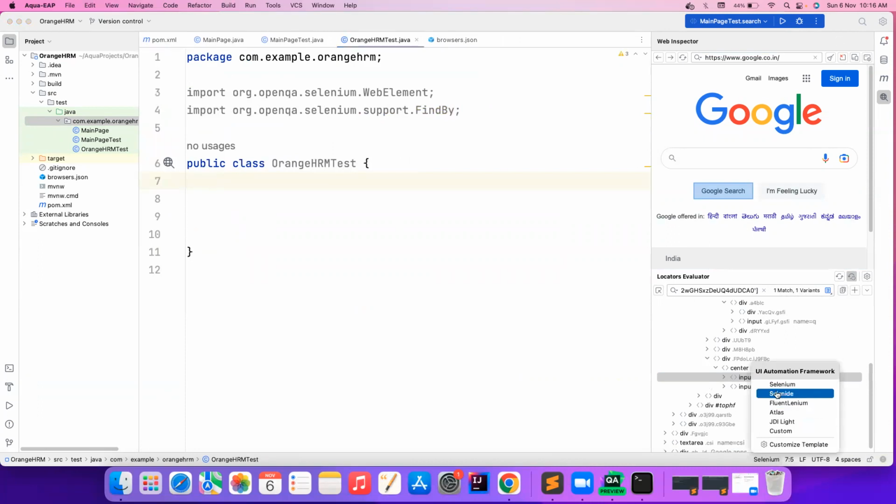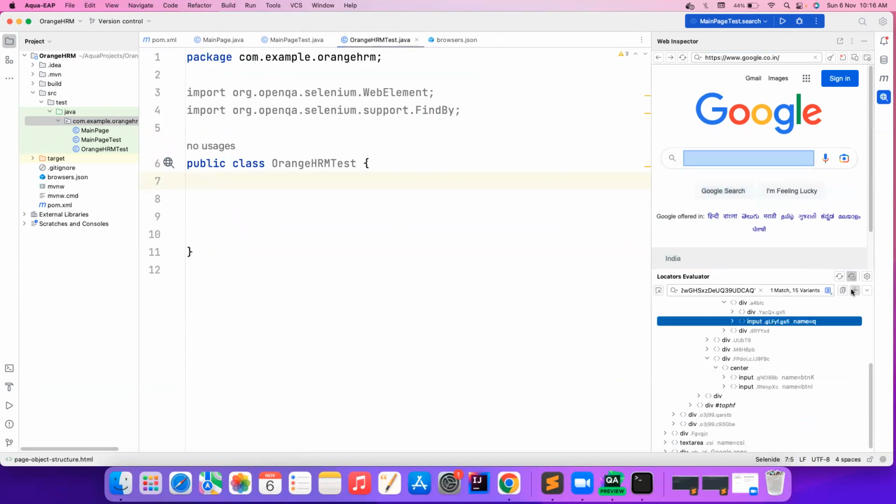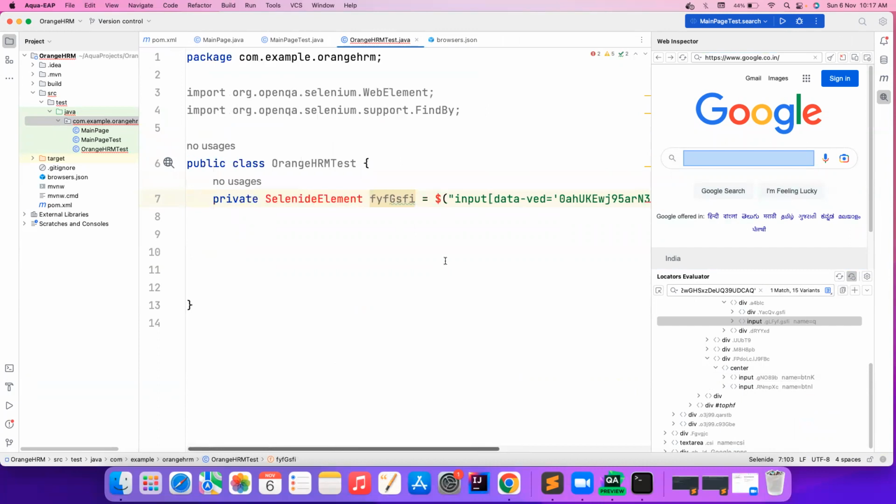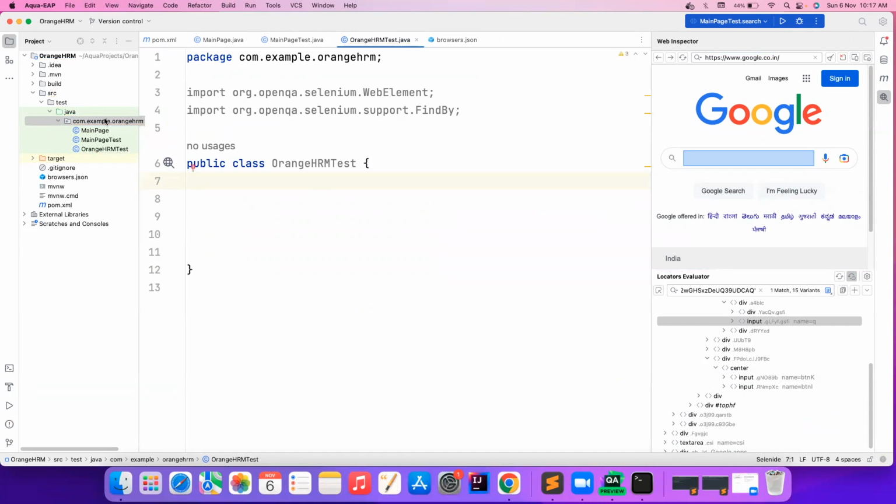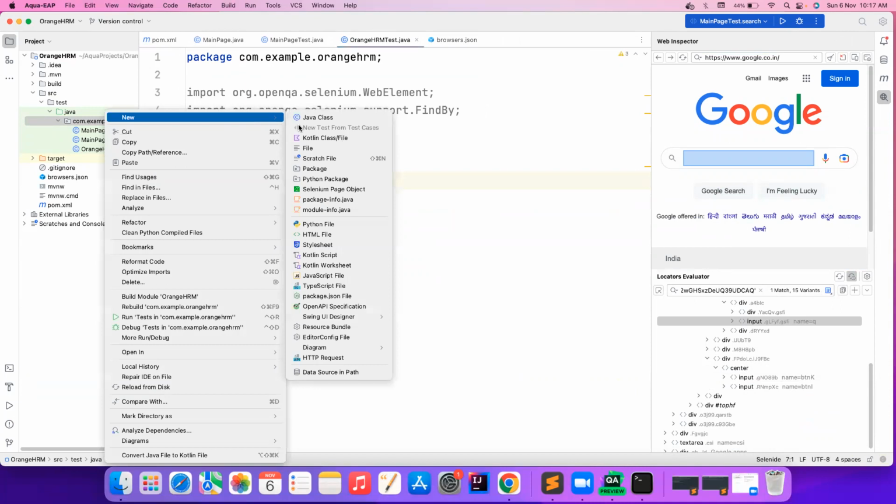I think they have an option here to choose what kind of library you want. And then again, if I click on this, add it, this time it's basically adding the locators as Selenide elements, right? So that's pretty cool. And the only advantage of using a page object class is basically you don't have to do the imports yourself. It will automatically have the imports by itself.